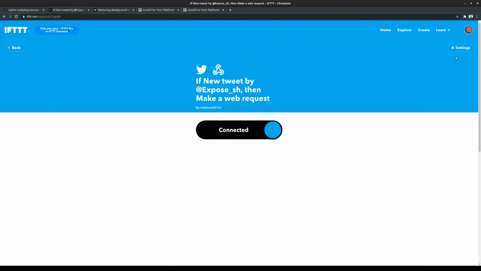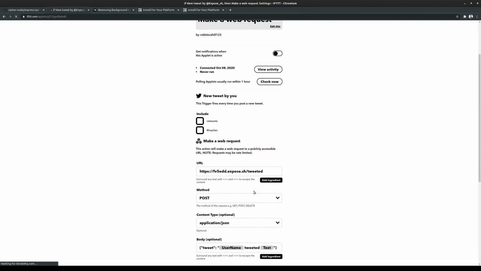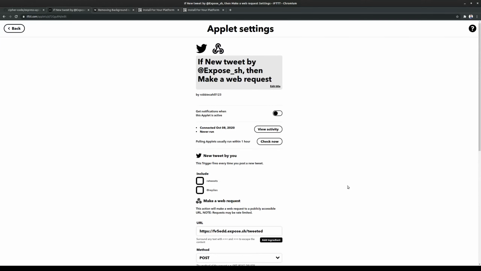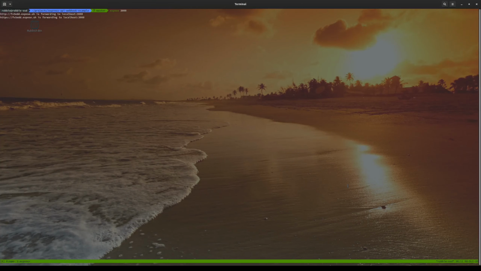So I'm just going to open up the settings just to make sure that everything is correct. So we have the URL, post, application JSON, and the body. It looks good. And so now I'm going to go over to Twitter and make a tweet, and then we should see it appear in the console just here.